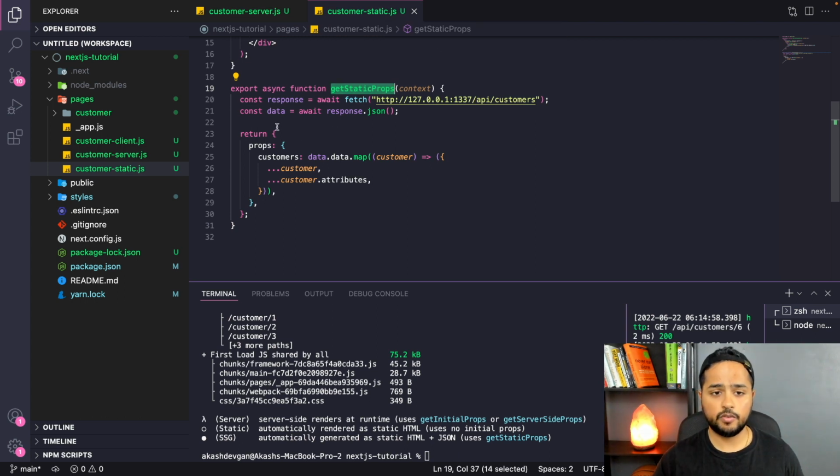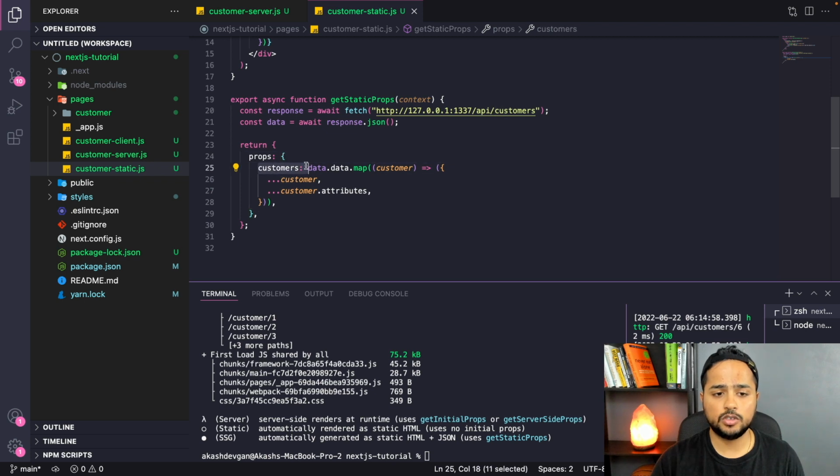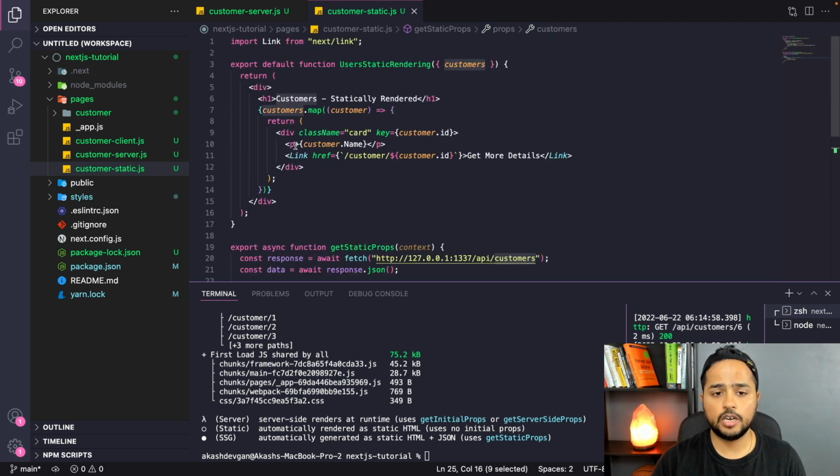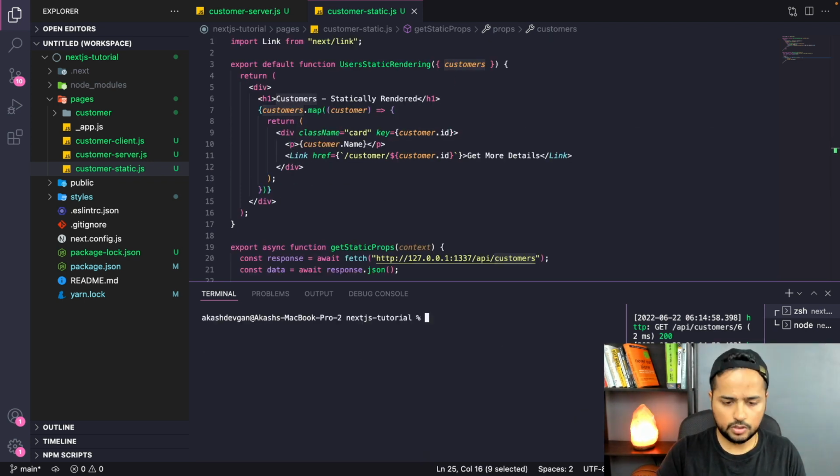We are making a call to the API, and then once we get the data, we return an object that has a props property that has a customer property which contains the data. Now inside your component, you will have access to this customer property, and you can use that to render data on the screen. Now let me clear the console.